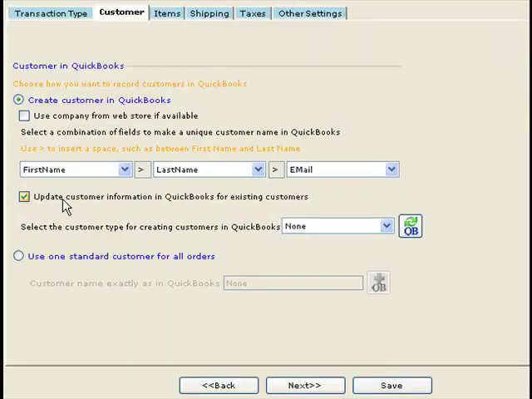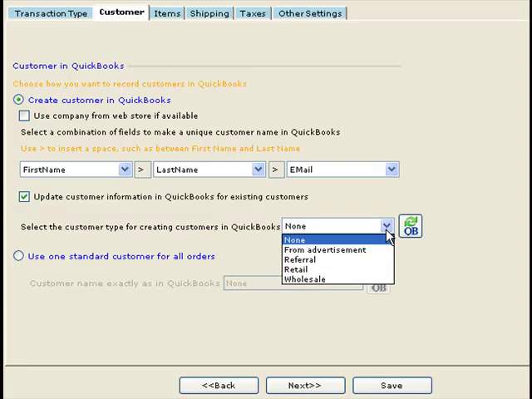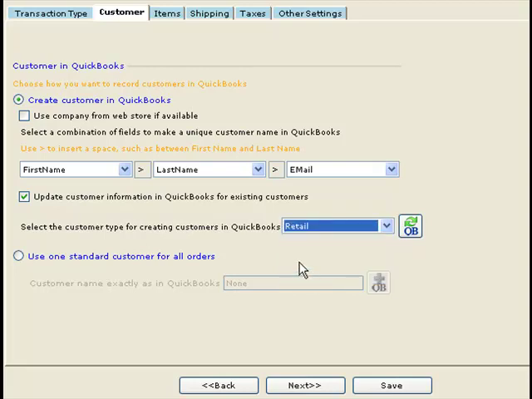If you choose this option, we tell T-Hub to update existing customers in QuickBooks if the same customer orders on our website again. So if there is a repeat customer, choosing this option would allow us to update customer address information, for example, in QuickBooks if the same customer orders again. For creating new customers in QuickBooks, we can define a customer type we can set in QuickBooks so we know that these customers came from the website.